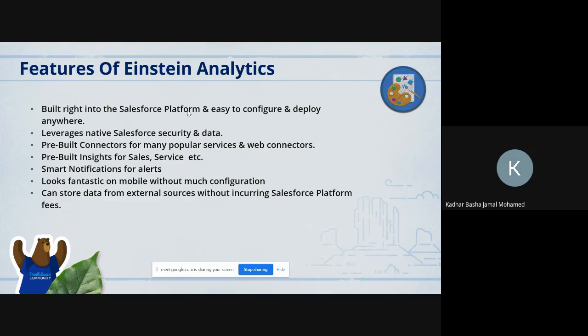Einstein Analytics is one of the best things, and we can compare Einstein Analytics to Tableau, because they both perform the same role, like a hero in a film. So both have a dual role. It's built right into the Salesforce platform and is easy to configure and deploy anywhere. We can create the dashboard using some external data source, then share and download those dashboards wherever you want.